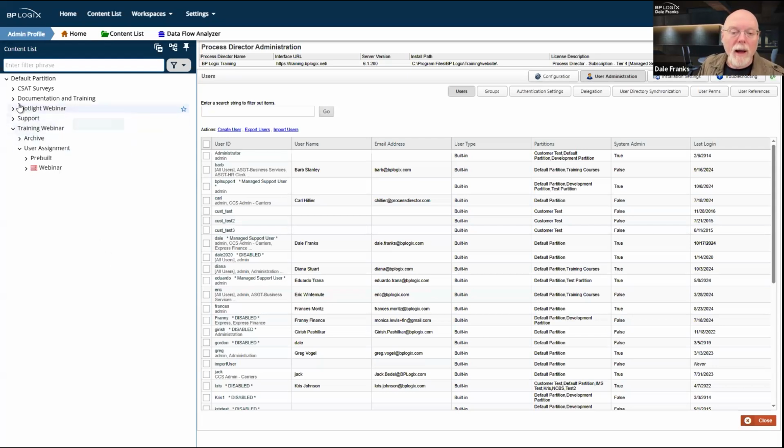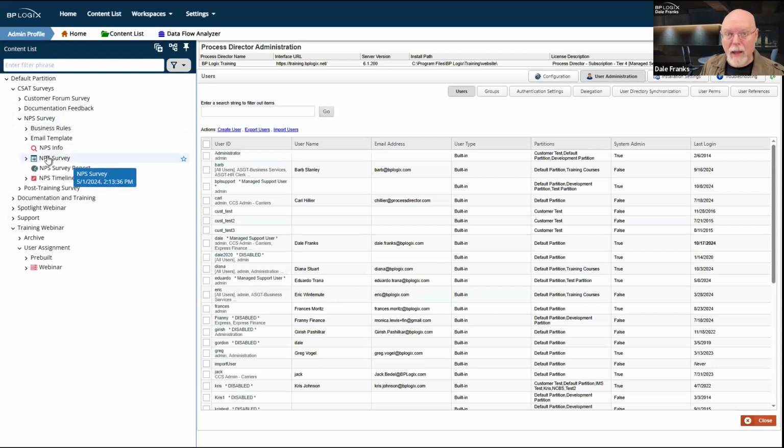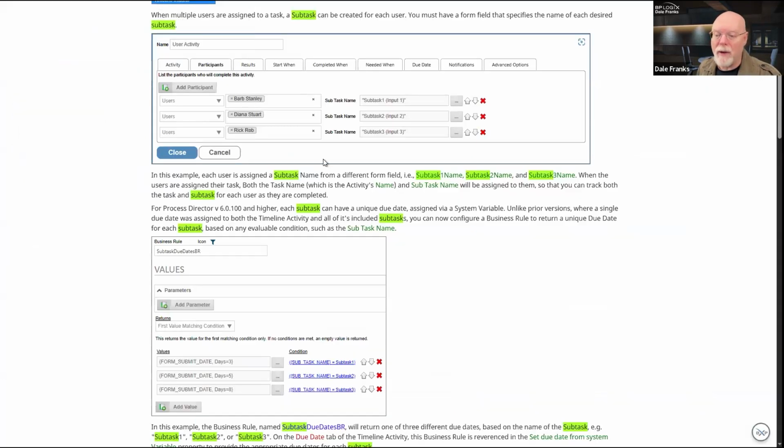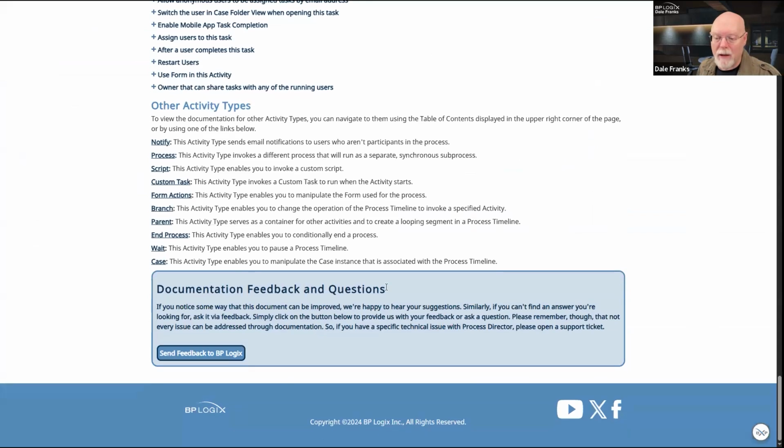So let's see, I've got a couple of things here that we can look at. We've got documentation feedback. We've got the NPS survey. I've got a post-training survey. All of these surveys have a form, and the way that you fill out the survey or the documentation feedback, I guess documentation feedback is probably the most common. It's also the oldest by far of any of my anonymous setups.